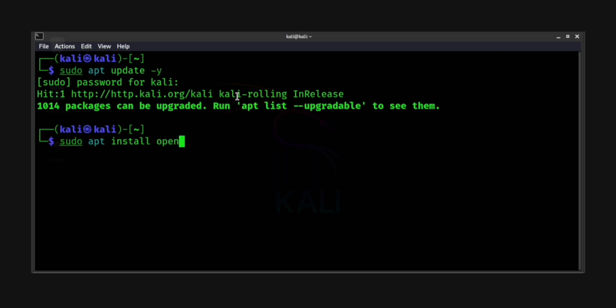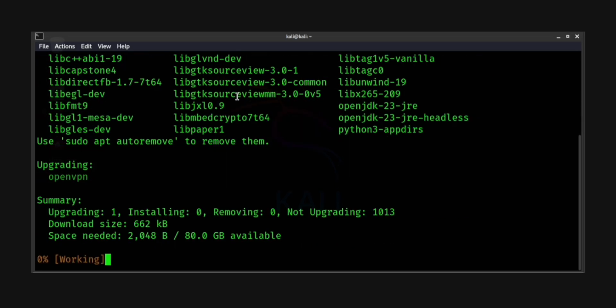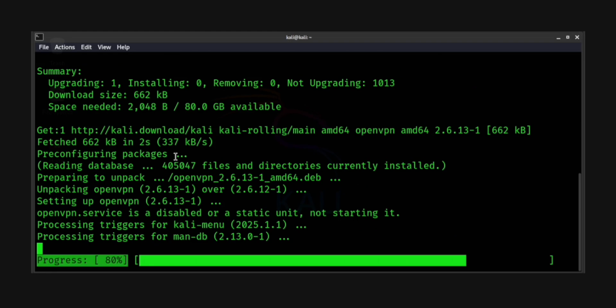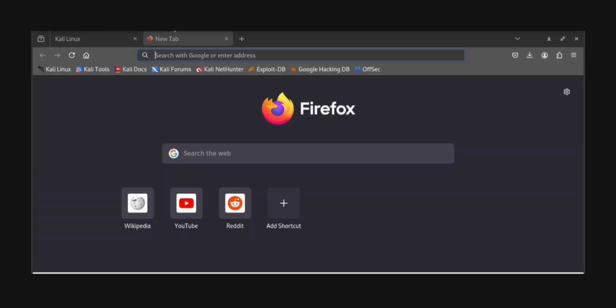Now you need to install OpenVPN by sudo apt install openvpn. Okay, so it will be installed. And OpenVPN works across operating systems, which means it can work in Windows as well as Linux too. As I am showing the download process in Linux.